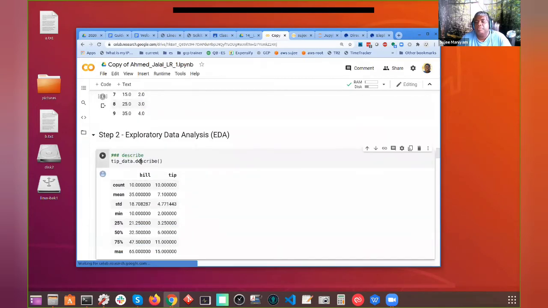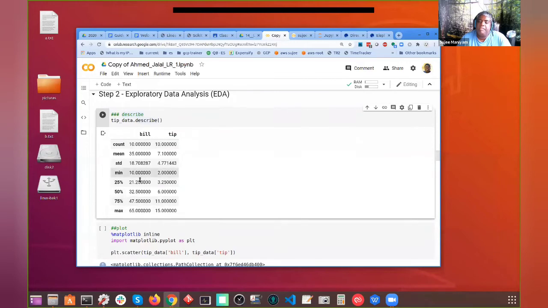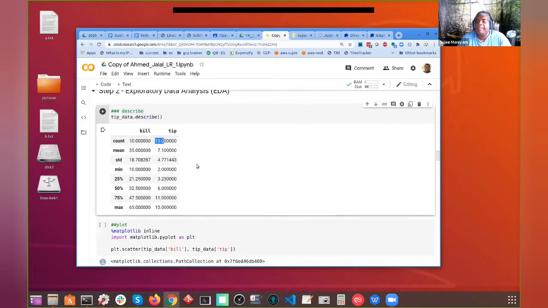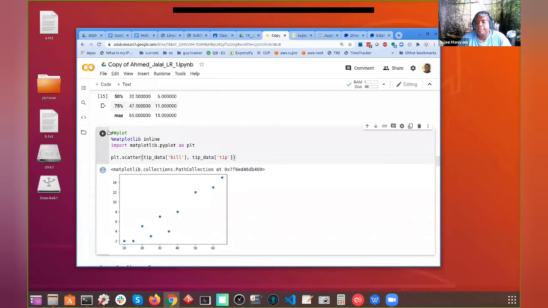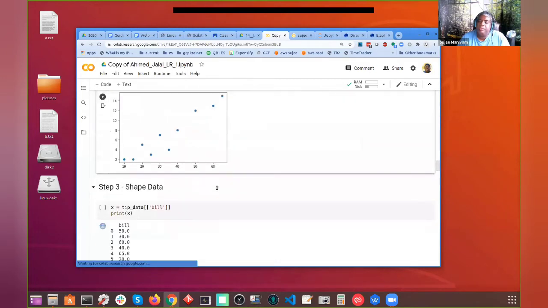Now we can do some basic analysis, like describe the data. You can see the minimum, the maximum, the average, all the good stuff comes up. Again, I only have 10 data points, not a whole lot, very small data. Okay, plot the data, very good. You can see it seems like a linear regression here. Okay, good. So let's do it here.